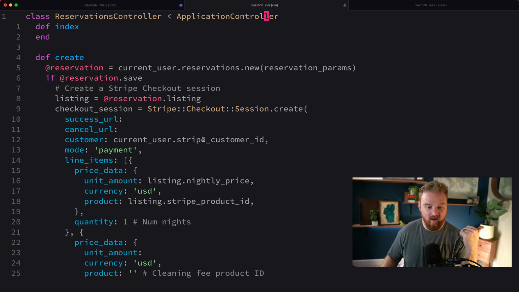Number one, we have to add a customer ID to the user object, a Stripe customer ID, and then figure out how to populate that and create a Stripe customer through the API when users are created or saved or whatever. And then we separately have to do something similar for the listing. So, listing Stripe product ID.